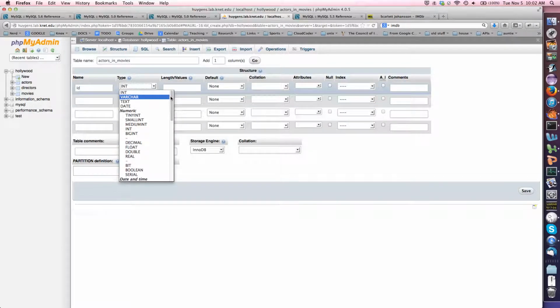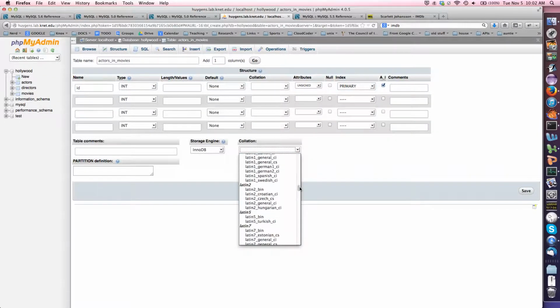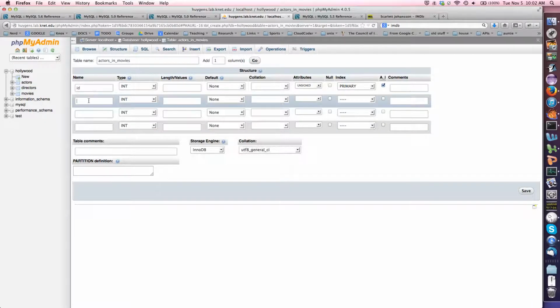And I'll make this actors in movies. Int is probably too big, but I'll make it int anyway. This is primary. I'm going to make it unsigned, and I'm going to make it auto increment. For this, I'll set the collation for the whole table. Yeah, there we go. I'll stick with UTF-8 general.